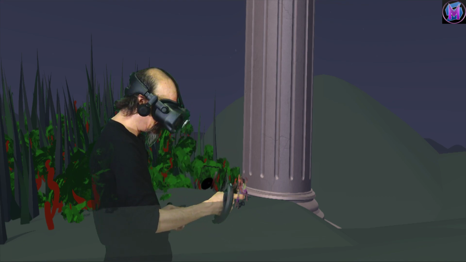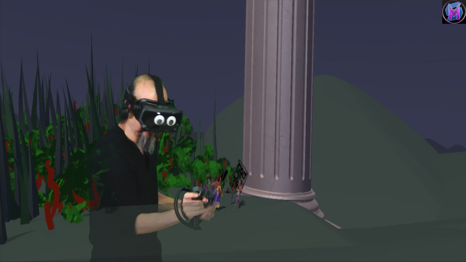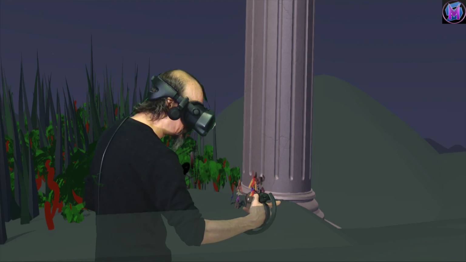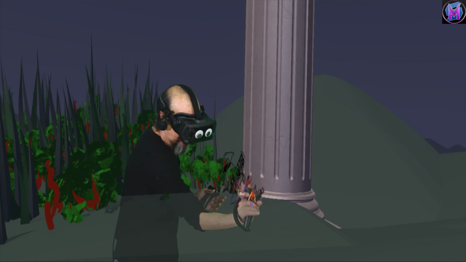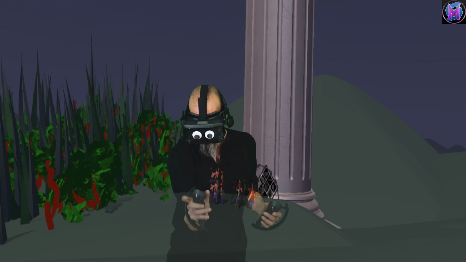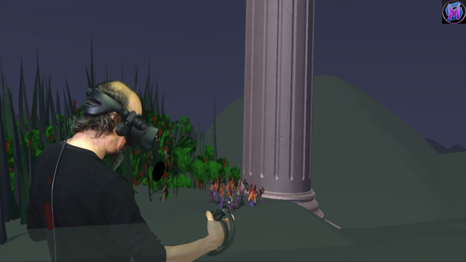Duplicate. Change their direction. Change their angle. Change their size. Not too much because they're all supposed to be people. So even with these guys, I'm going to get a couple of different directions, a couple of different angles, a couple of different sizes.